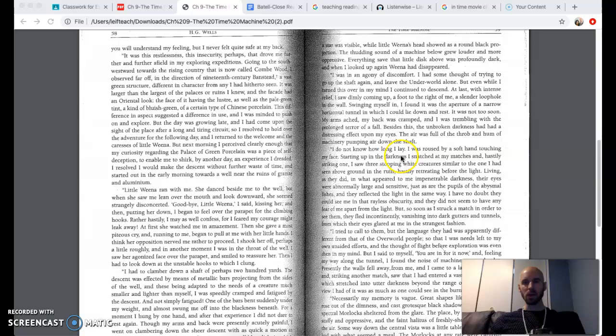I did not know how long I lay. I was roused by a soft hand touching my face. Starting up in the darkness, I snatched at my matches and, hastily striking one, I saw three stooping white creatures similar to the one I had seen above the ground in the ruin, hastily retreating before the light. Living as they did in what appeared to me impenetrable darkness, their eyes were abnormally large and sensitive, just as are the pupils of the abysmal fishes, and they reflected the light in the same way. I have no doubt they could see me in the rayless obscurity, and they did not seem to have any fear of me apart from the light.